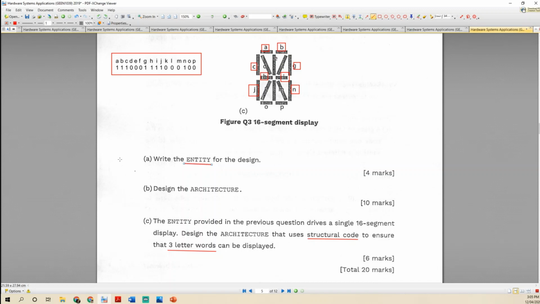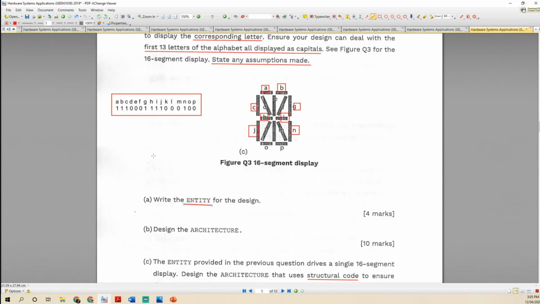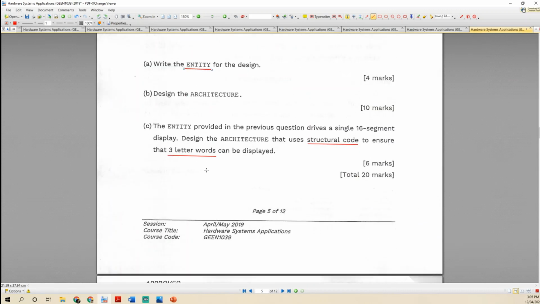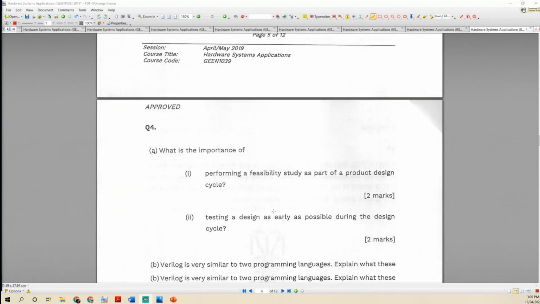Again, assuming that we are comfortable with the VHDL stuff, this is a nice easy question because it's basically a 7-segment display with more segments. So that brings us to the end of question 3. Let's move on now to question 4.